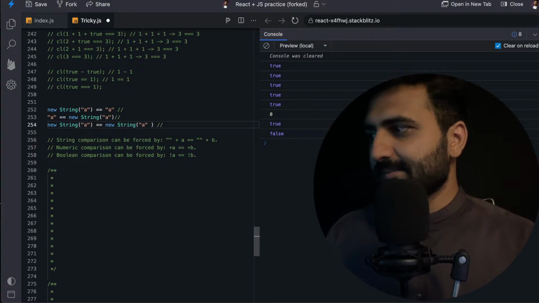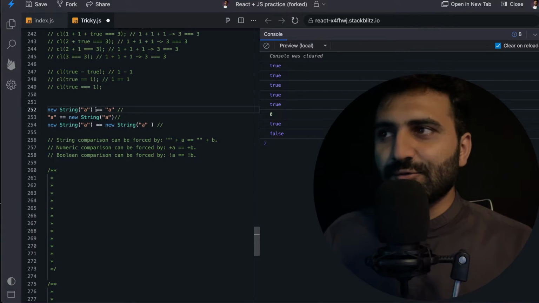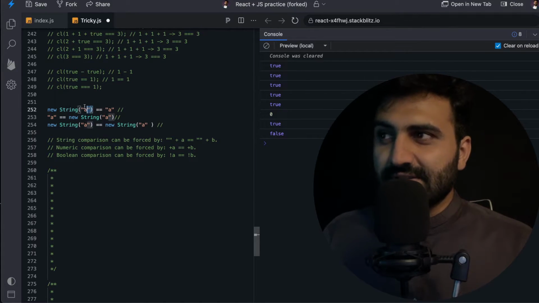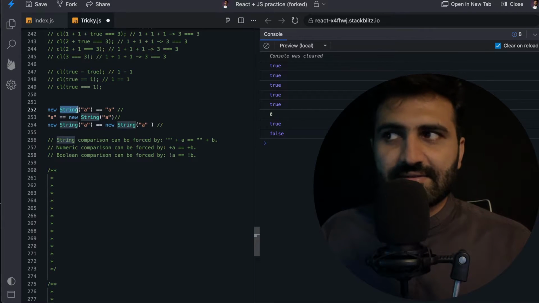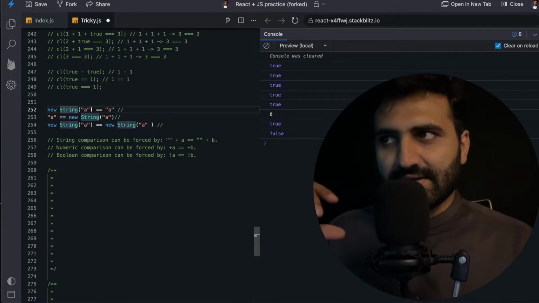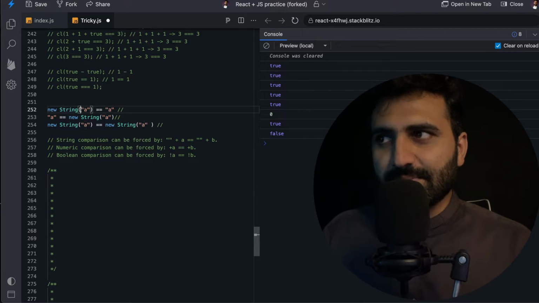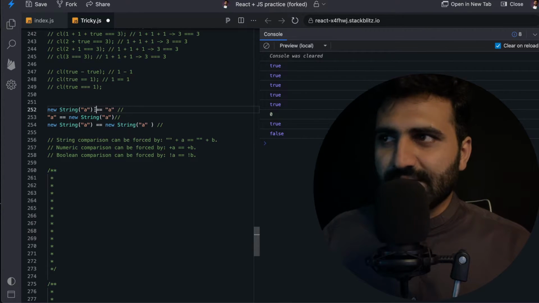Okay, let me explain it. new String('a') equal to 'a'. There is a loose check. The tricky thing here is that it is an object. It is not a string. You are initializing a string, making a string with the help of this instance of a class. Actually this is the class. You are creating an instance using the power of String. So this is giving you a string object which is 'a', and you compare it with a loose check.